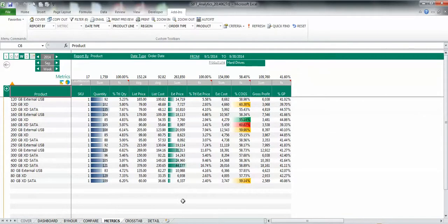And that's a quick look at the core functions of this SIFT data discovery tool.